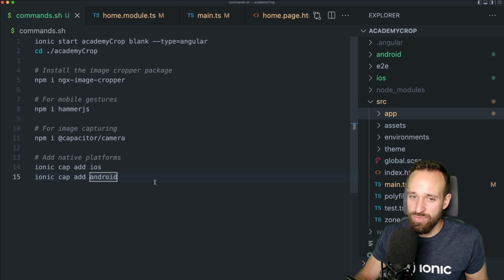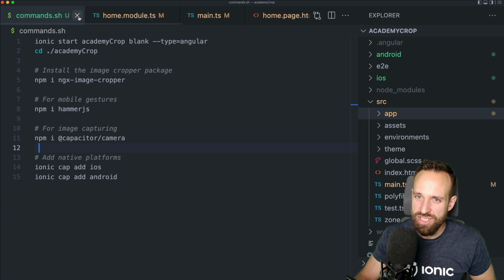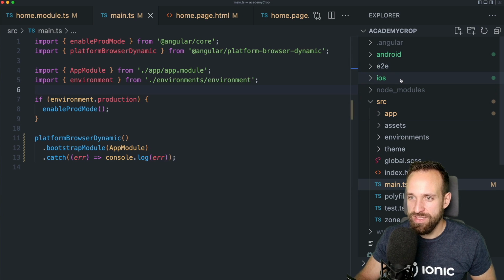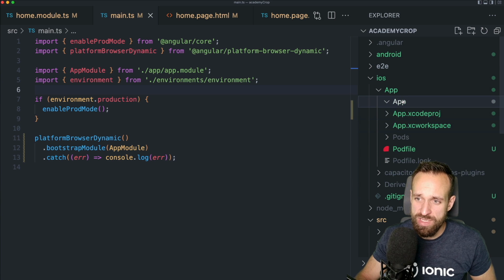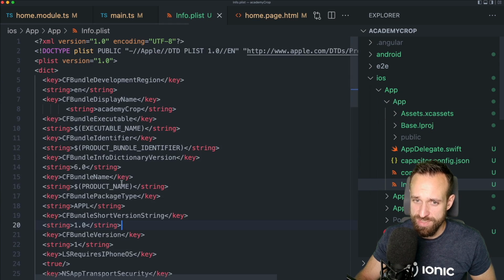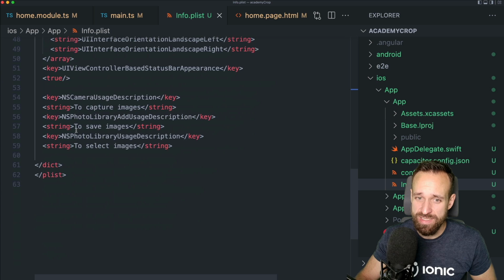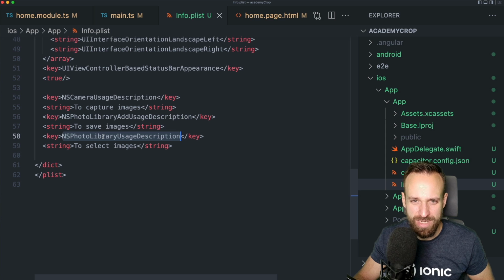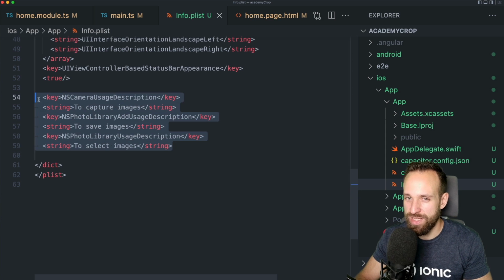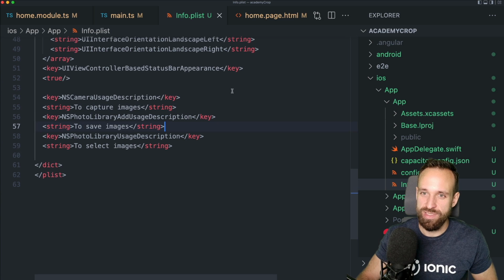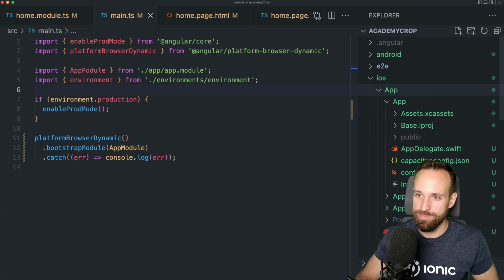Finally, go ahead and add the native platforms or run the first Ionic build before this, because we need to make two or three little changes. Since we're using the camera on iOS and Android, we need to specify some permissions. On iOS, it's inside the iOS app Info.plist, and there we need these three blocks: the NSCameraUsageDescription, the NSPhotoLibraryAddUsageDescription, and the NSPhotoLibraryUsageDescription. Okay, these are the three keys. Make sure you use reasonable strings, otherwise Apple might reject your application.